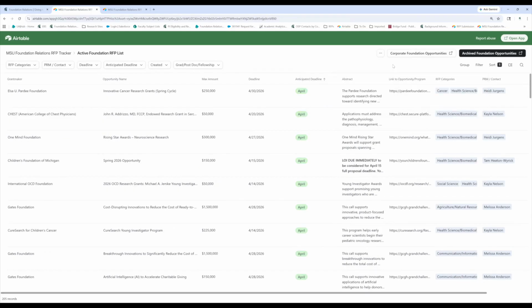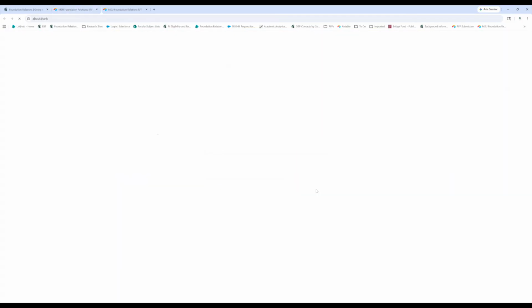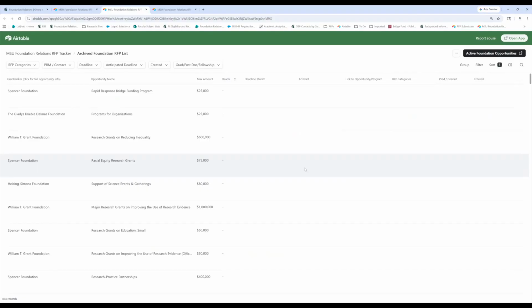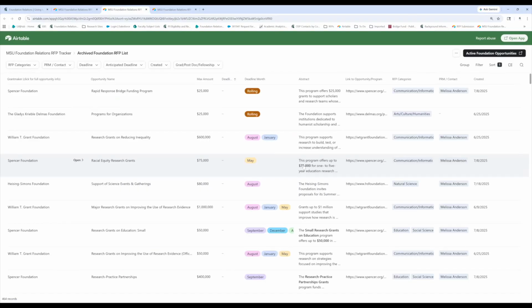A couple things I want to point out to you up here on the top right-hand side. Our corporate team also has their open opportunities list linked here. And then you see this black box. It says Archive Foundation Opportunities. If you click that, you may be wondering, well, what is that? Automatically, as soon as an opportunity's deadline has passed, it moves from our current operating page to our archive page.